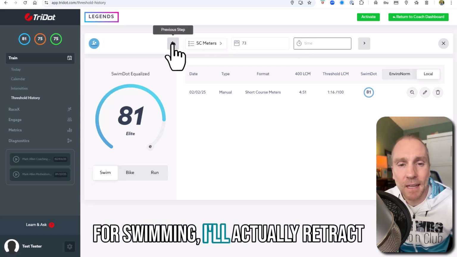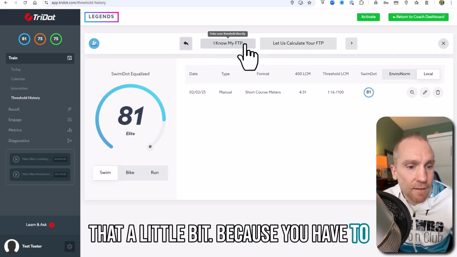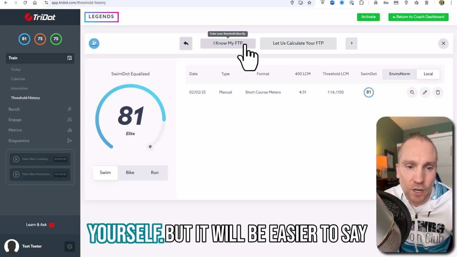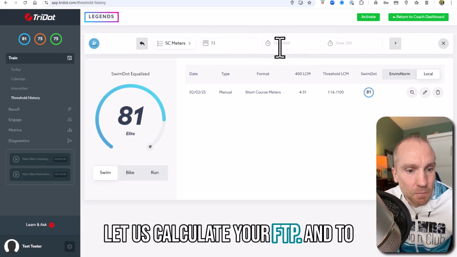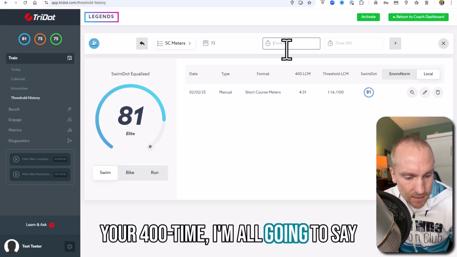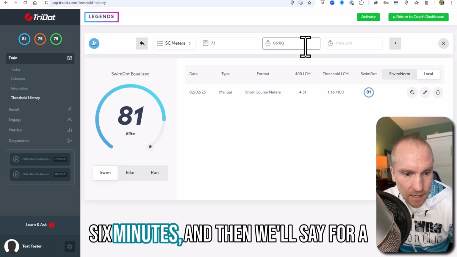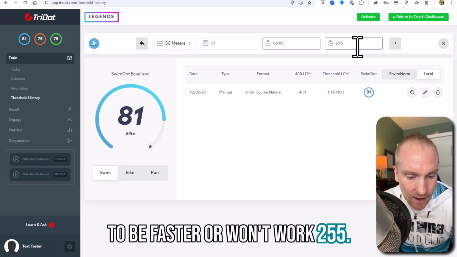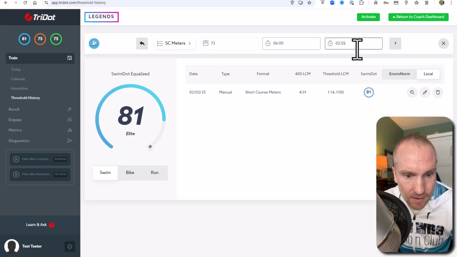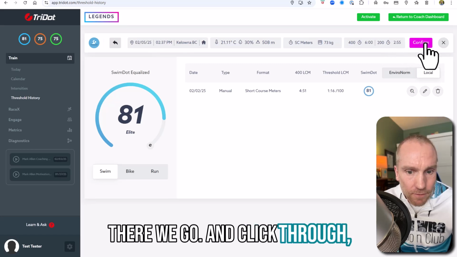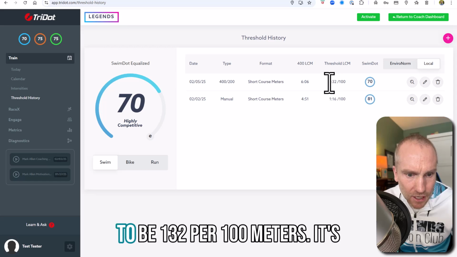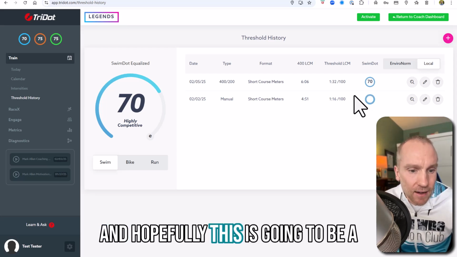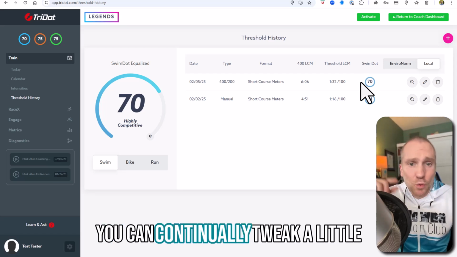Now for swimming, I'll actually retract that a little bit. Because you have to put your 400 time and a 200 time into a CSS calculator, I guess I give you the equation. You could do it yourself, but it will be easier to say, let us calculate it. Enter your 400 time. I don't know, I'm going to say 6 minutes. And then we'll say for argument's sake, your 200 time has to be faster or it won't work. 2:55. Anyway, there we go. And click through, confirm, and my new CSS is going to be 1:32 per 100 meters. It's dropped me down from my dot score predictor, and hopefully this is going to be a lot more accurate. And if it's not, you can continually tweak a little bit.